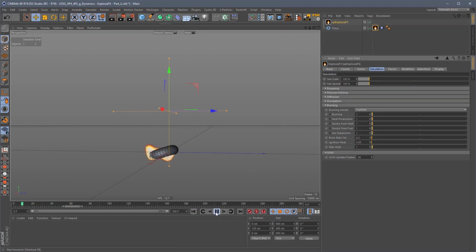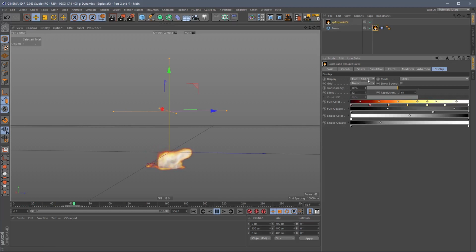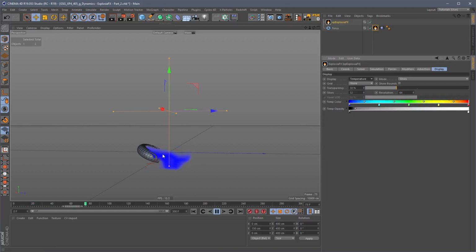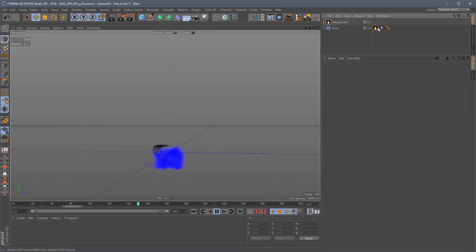Let's see if this catches fire here. So it just about catches fire there, but there's not much heat production going on right now. So if I actually turn the heat production to 0, we should see the simulation sink because there's no heat being generated. And if I go to our display, change it to temperature, you can see we're right at the 0 point of the temperature, and it's sinking through the ground.